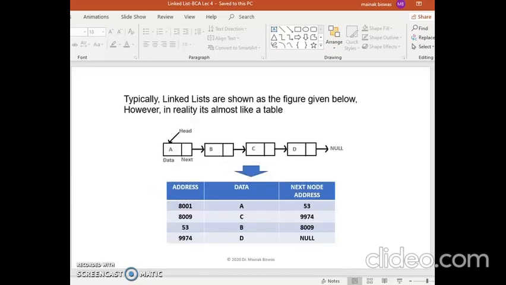Typically linked lists are shown as in the figure given below, that is, a chain A, B, C, D and D points to null. However, in reality, within a computing system, it is almost like a table. Supposedly there are 4 addresses to store the 4 values. We store A in 8001. But another part of that data structure will contain the address of the next node.